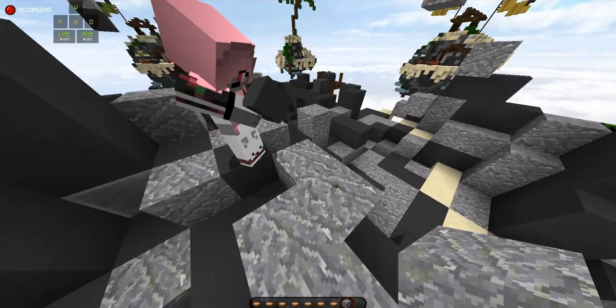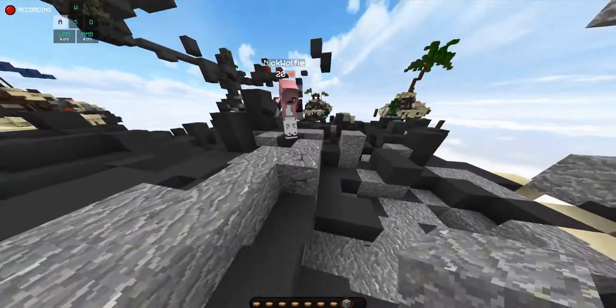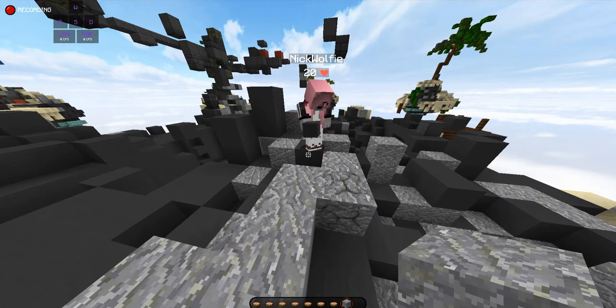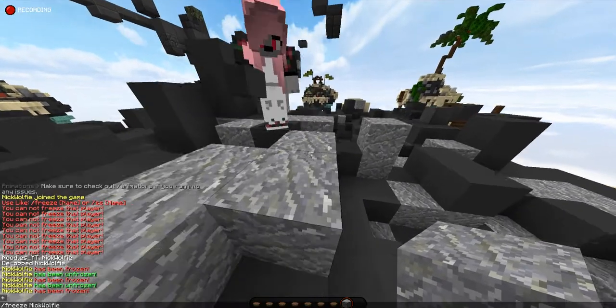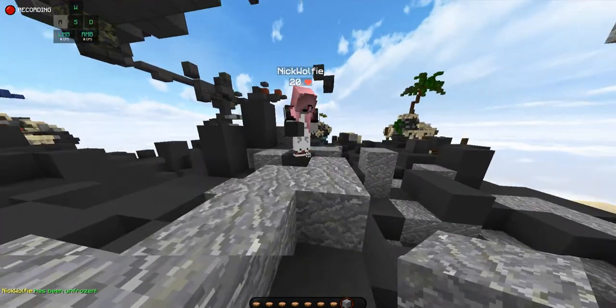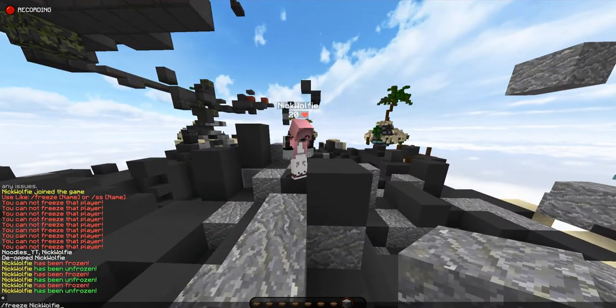Try to break it. Should I give you a pickaxe for this part? See, it's impossible for him to break the block. If I unfreeze him, he'll be able to break the block and place blocks.